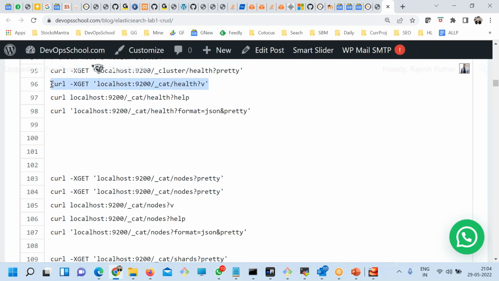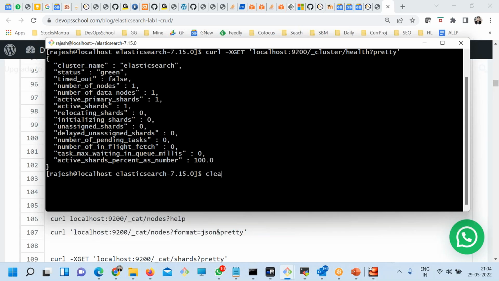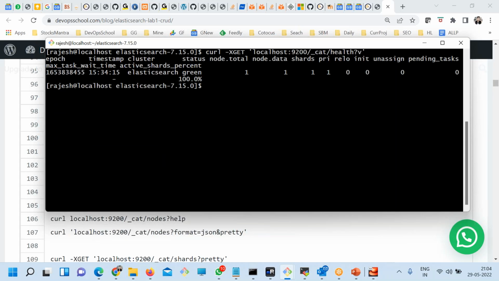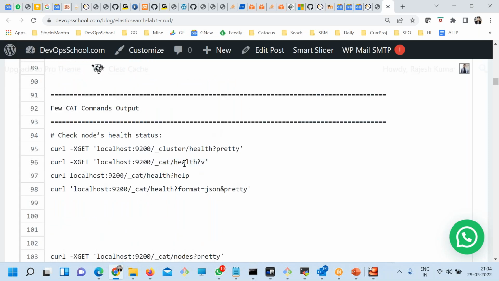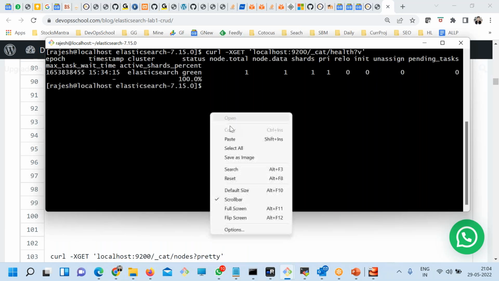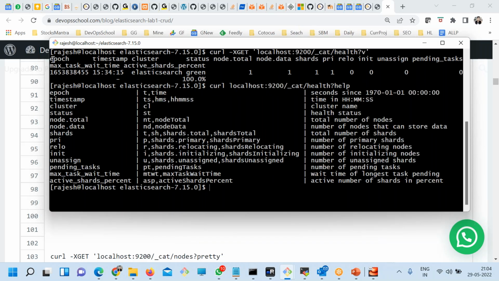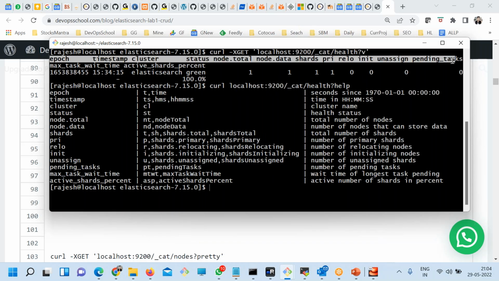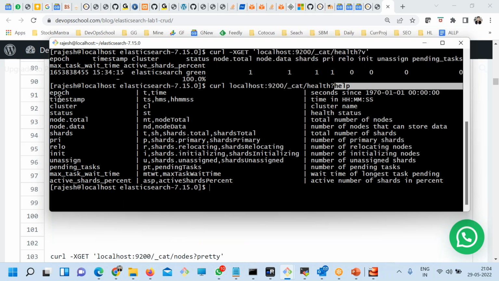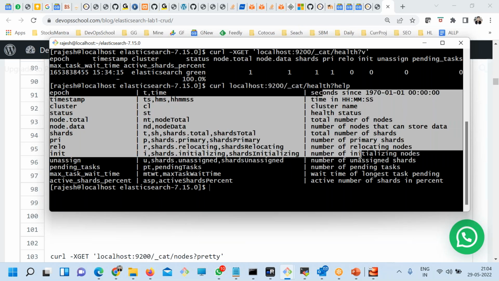So yeah, verbose mode, you want to see the health. Whichever way you like, pretty mode, verbose mode, do that. If you want to know all the health options available, see this line: epoch, timestamp, cluster, state, all these things. If you don't understand, no problem, the help API is there to help you understand everything. So what does epoch mean? Timestamp, cluster, status, node total, and so on. The middle one is a shortcut, and on the right side you have the complete explanations.